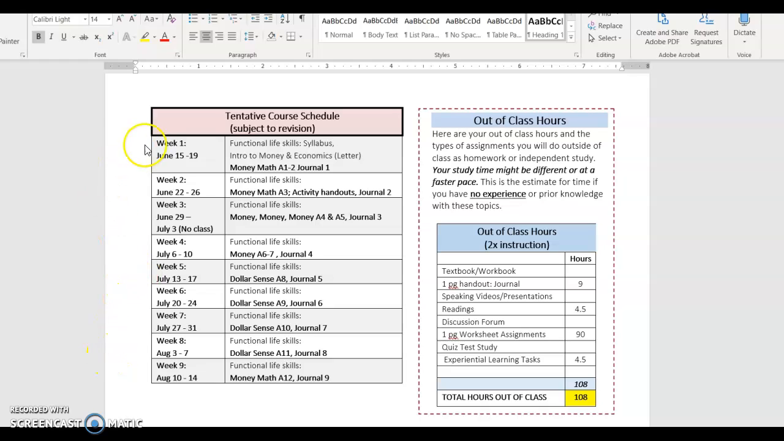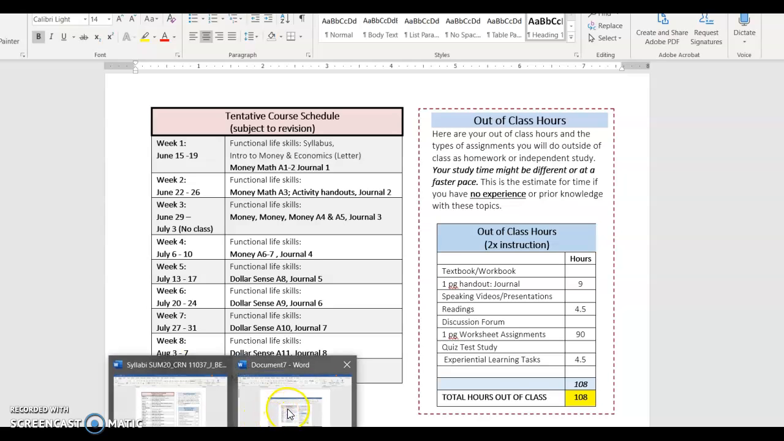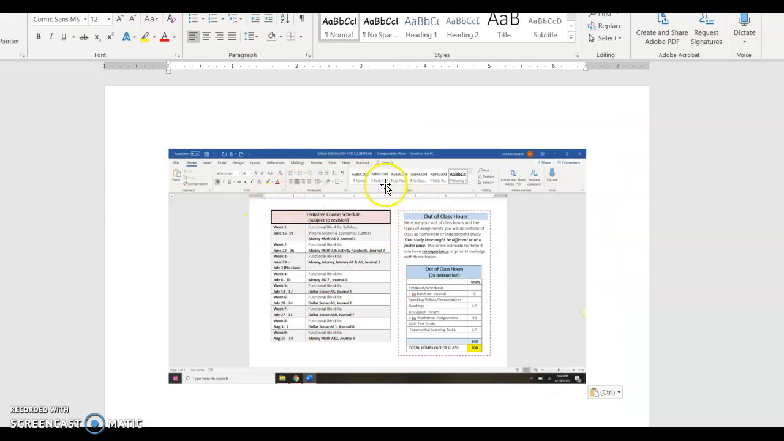Okay, Agnes, this is what you're going to do. You're going to press the control button and the print screen, and you're going to take a copy of your syllabus, your tables that you want. Then you're going to open up a new page, and copy and paste that onto a blank page.